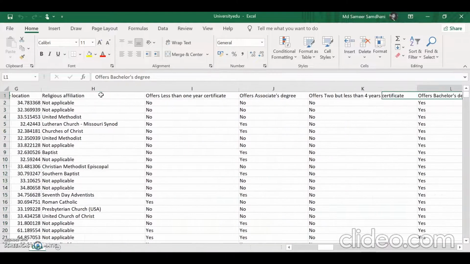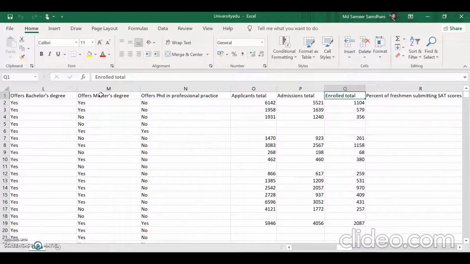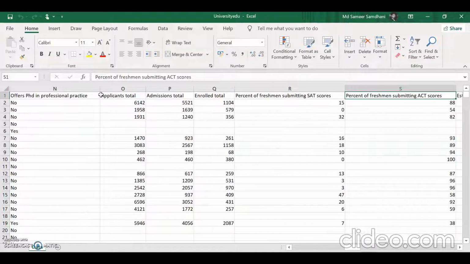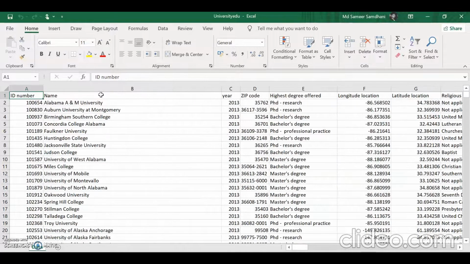Also, we can see that there are multiple missing values in these fields, where you see applicants total, admission total, enrolled total, and so on and so forth. So we need to do an analysis on this and figure out if these missing values can be replaced with any value. That would be done by our data scientist, so handing the raw dataset to our data scientist Monica. Thank you.